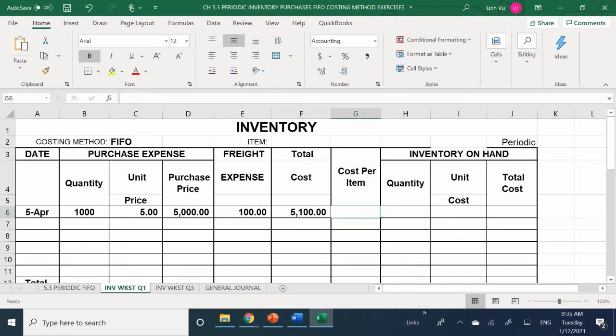What is my cost per item formula? Total cost divided by quantity. Good. So I take my 5,100 and divide it by my 1,000, which gives me a total of $5.10. Okay? Good. I'm done. I've filled in my worksheet. There's nothing else left to do, and that's exactly how you fill it out.